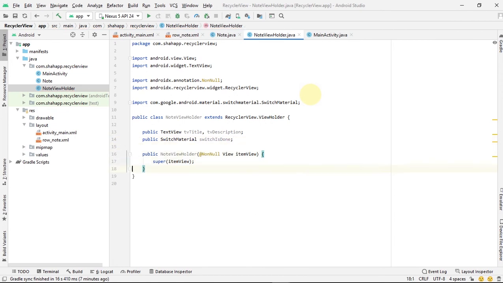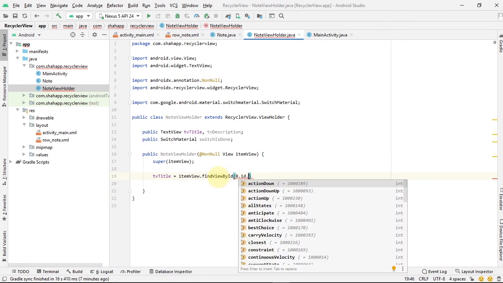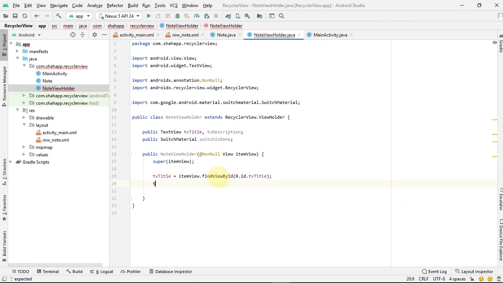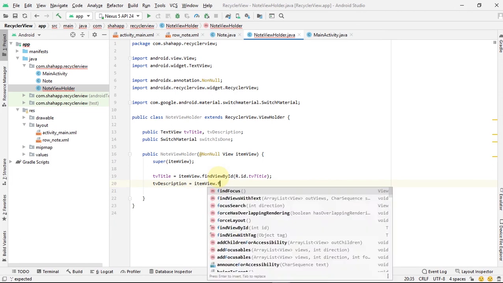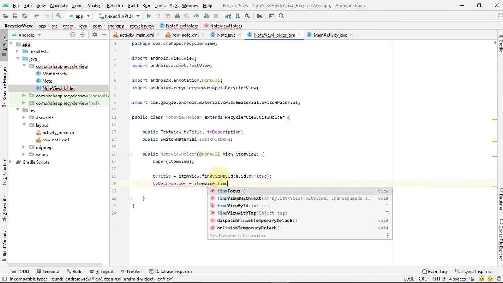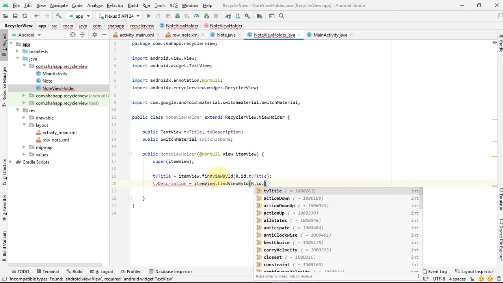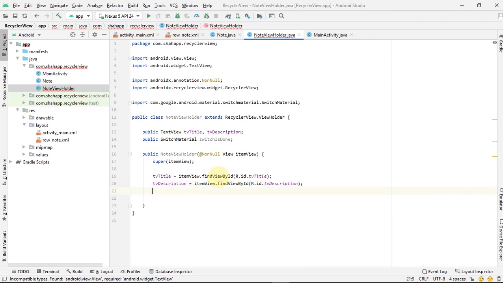Now inside the node view holder constructor, we initialize our text views and switch. Use the item view dot find view by ID and the ID of node title. Do the same for description and switch. Okay, here is our node view holder.